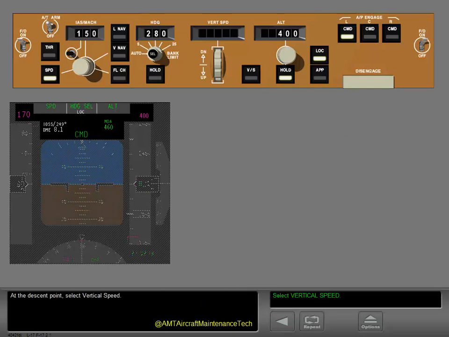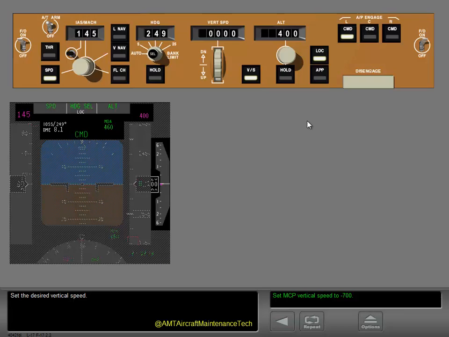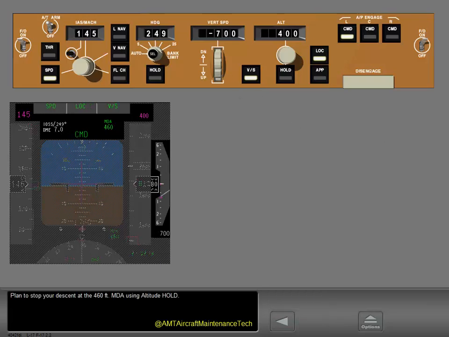At the descent point, select vertical speed. Set the desired vertical speed. Plan to stop your descent at the 460-foot MDA using altitude hold.